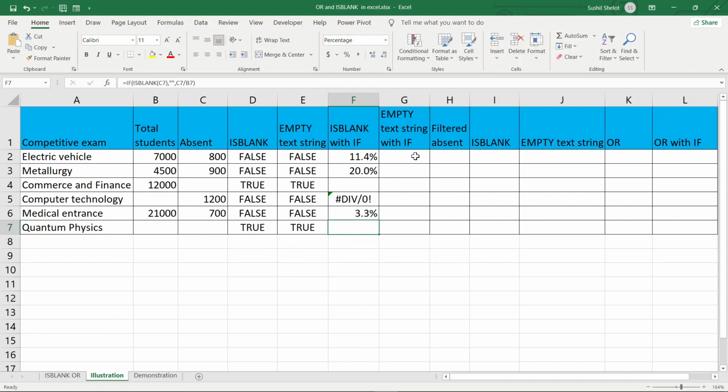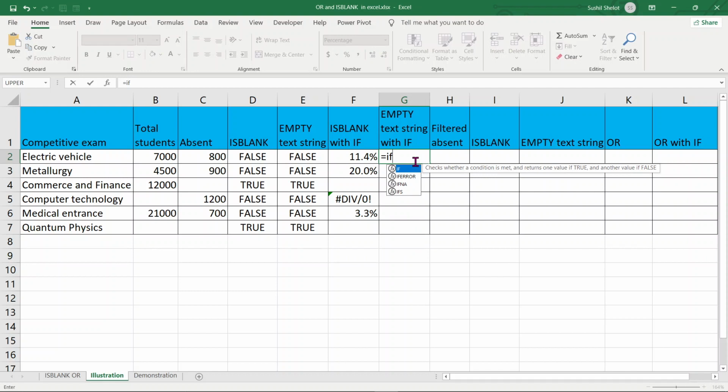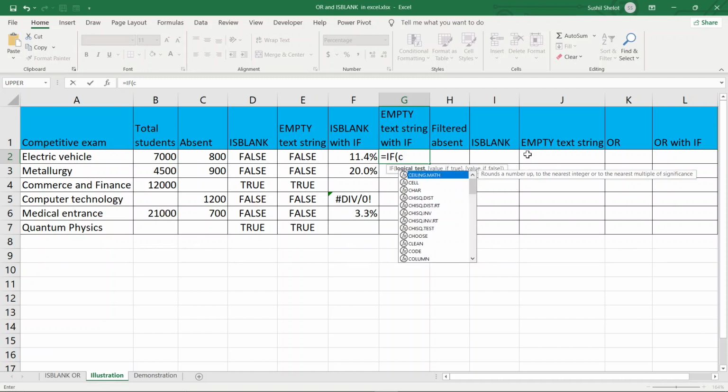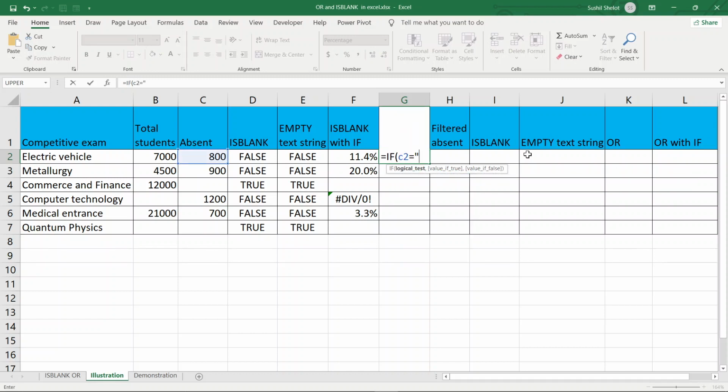Now, if I use the empty text string with IF again, let me go over here and use the function IF. I'm going to use IF with the logical value as C2 is equal to an empty text string. So if this is true, then return the empty text string, or otherwise find out the value of C2 divided by B2. I'm going to close the parenthesis. Friends, have a look for a couple of seconds and grasp the logic that I have used. If at all C2 is equal to empty, then return an empty text string into this cell. Otherwise, return the value of C2 by B2.